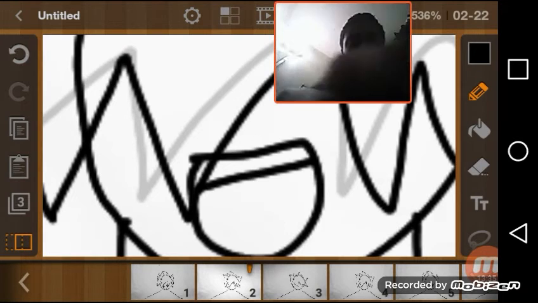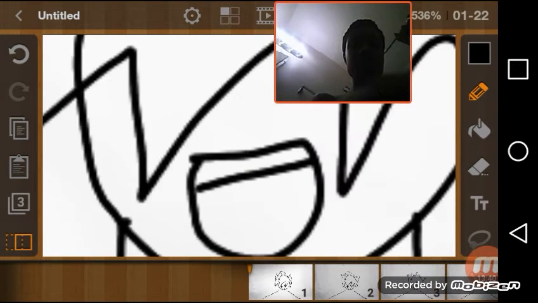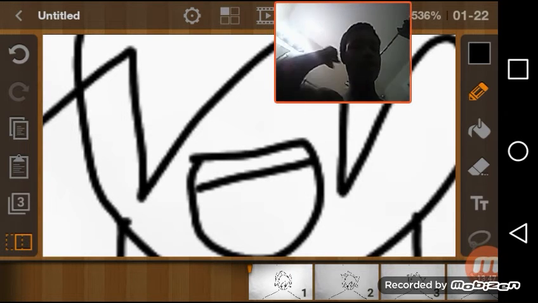Let's see. Paste. Okay, so you want to copy this 3 times. Make sure you're on layer 3, because you can do it on layer 4. You can do other animations with different layers before you do the talking animation.